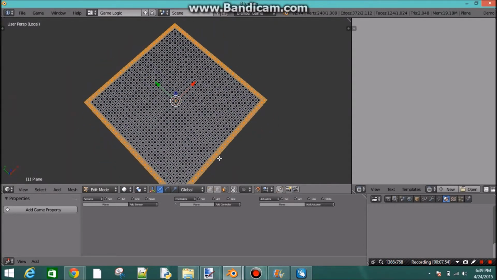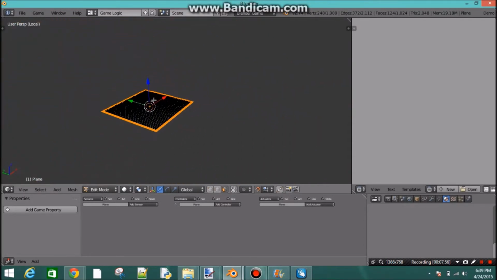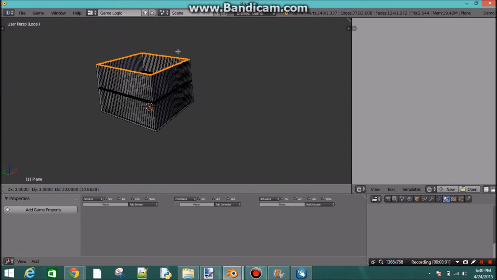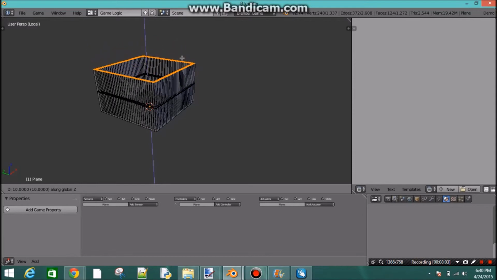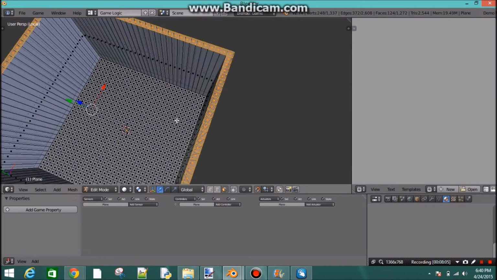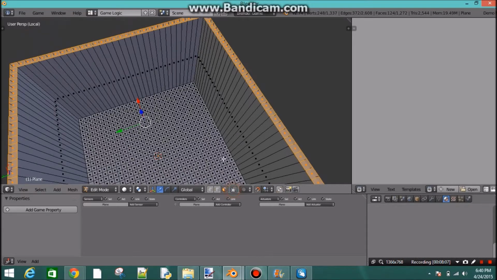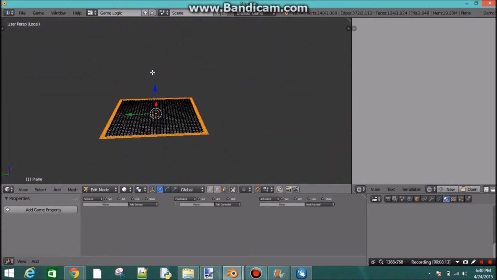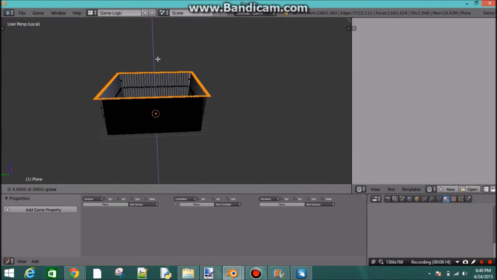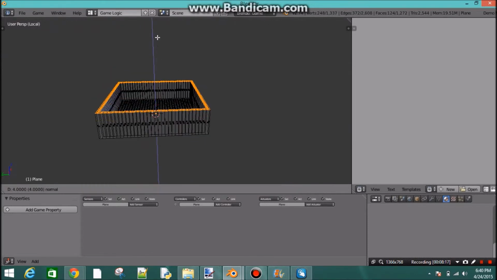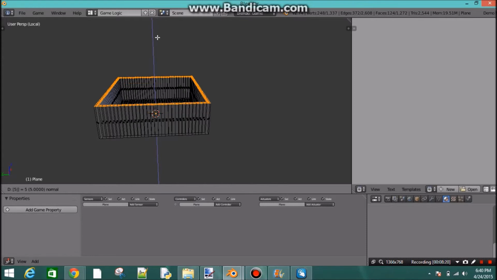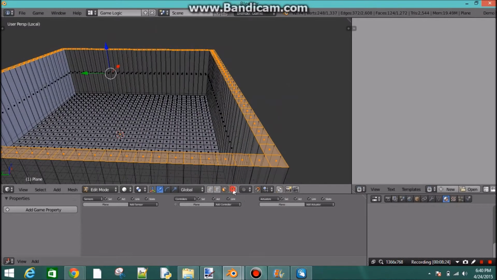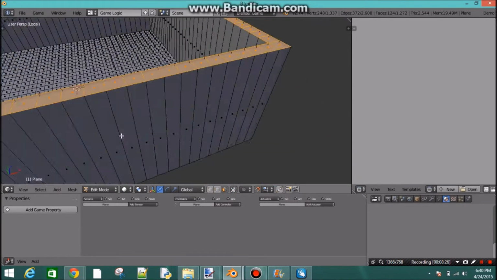And let's just go E to extrude on the Z axis. That did not work. Z axis. There we go. Whoa, what is this? Oh, there we go, never mind. So probably just go E, probably 5. There we go. Now we have a little house.